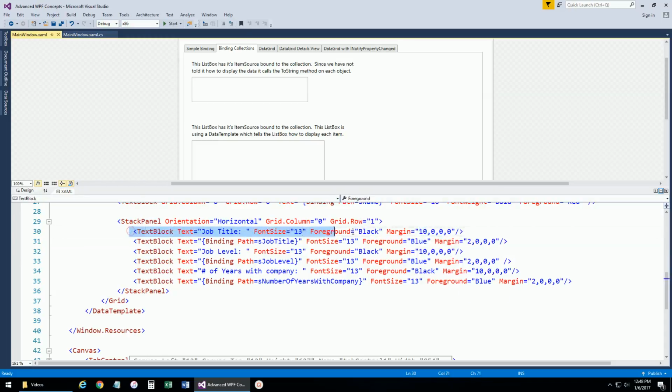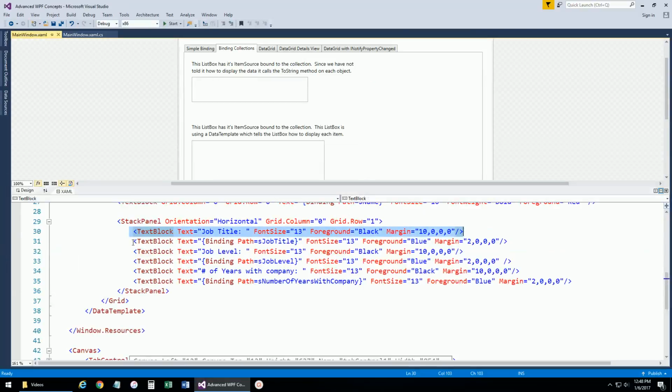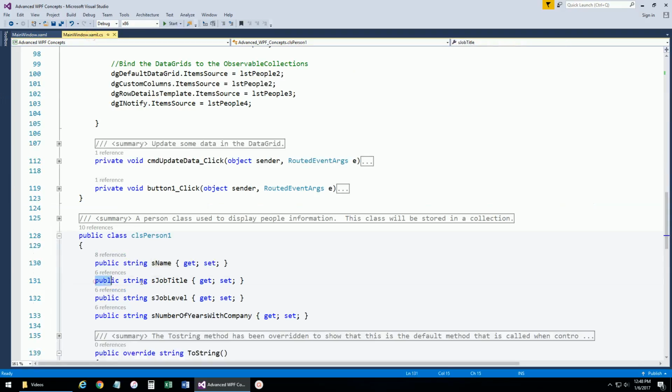Then I set this text block. Now this text block is just a label, right? There's nothing bound here, and that's this job title that we can see right here. So this is just a hard-coded piece of text. Now the next element, this text block, actually has something bound to it. And so its text property is bound to sJobTitle. So it's going to bind to this particular property of data.